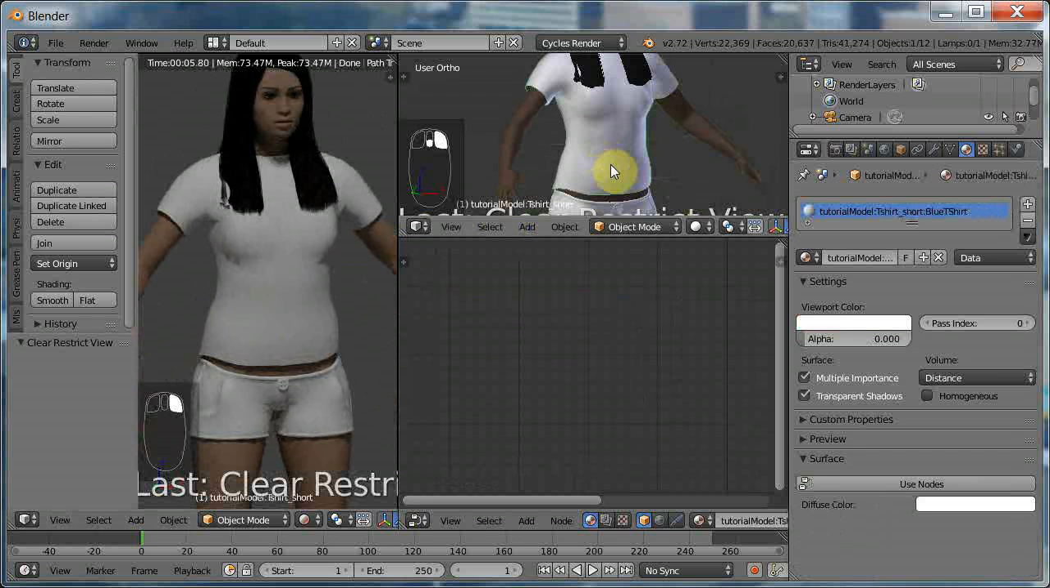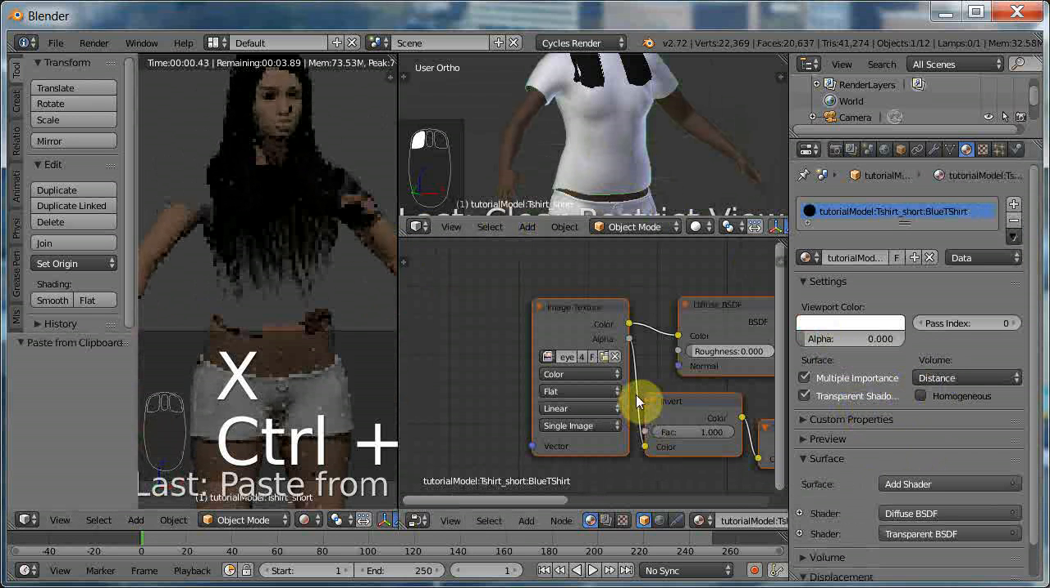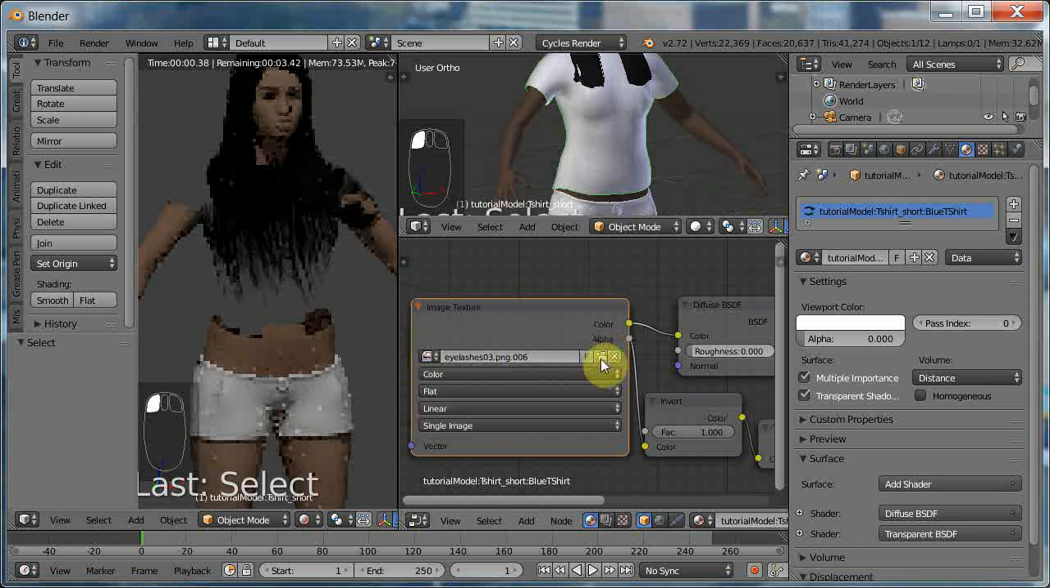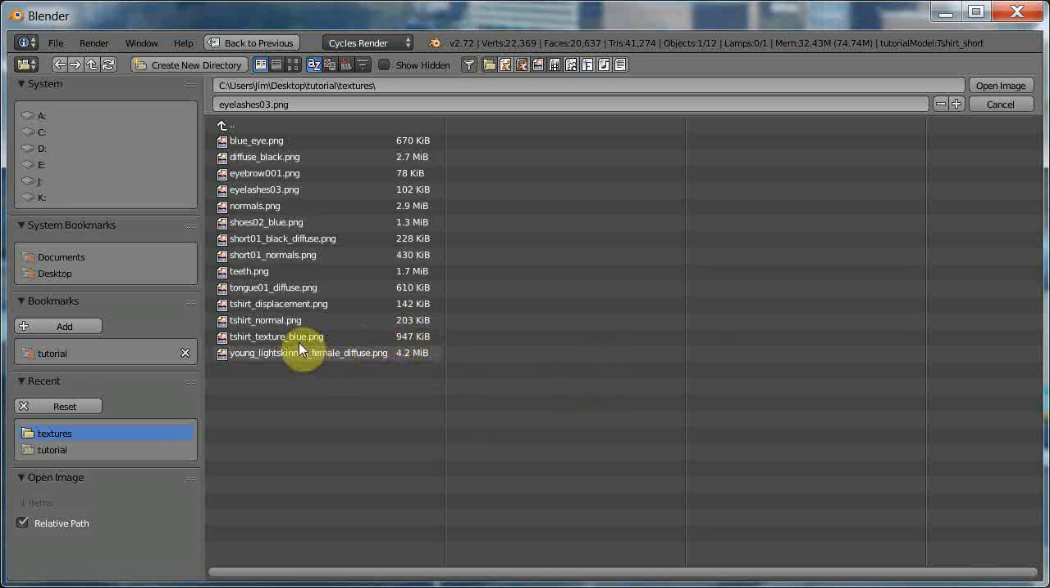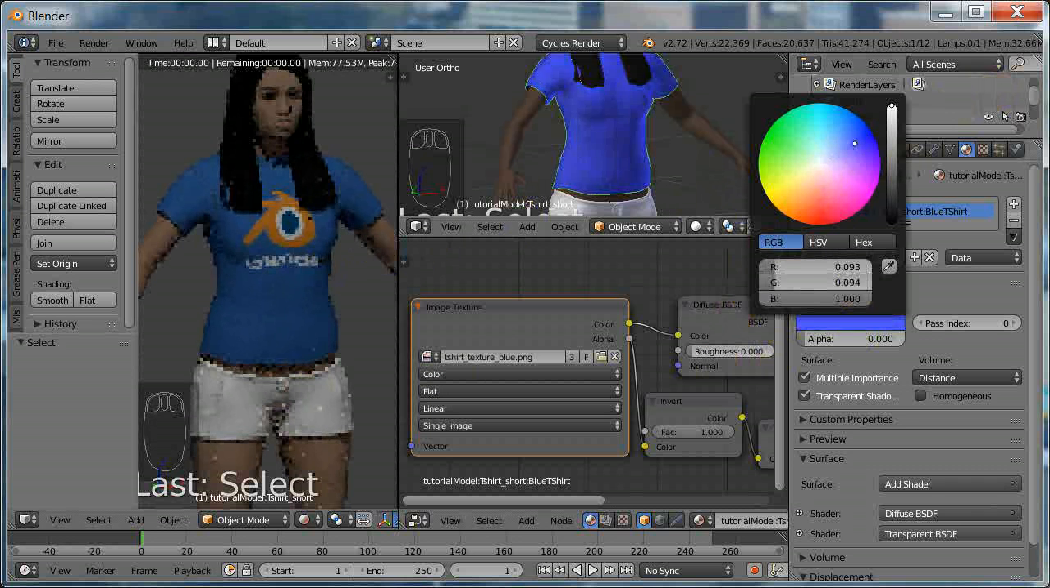We'll right click on the shirt, and we'll select Use Nodes. Press X, Control V, and instead of eyelashes, we'll press the number 4, open folder, and the t-shirt texture blue. There's also a normal map and a displacement map that come with it. So there's our t-shirt, and in the viewport we'll just change it to a bluish color.